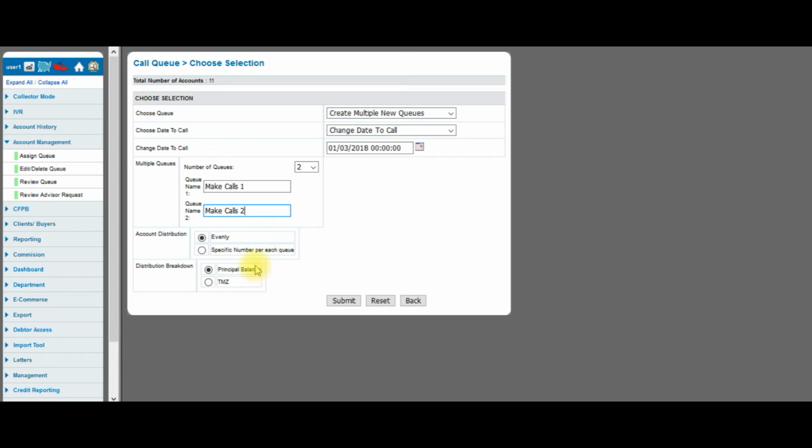When I do it evenly, that means, let's say there's 10 accounts in the particular query that I'm running, and the dollar amount goes from 1 to 10. What the system will do if you do it evenly, it'll give a $10 account to one queue, a $9 account to another queue, an $8 and a 7, and so on. That way it's a little more evenly distributed. Let's hit submit.